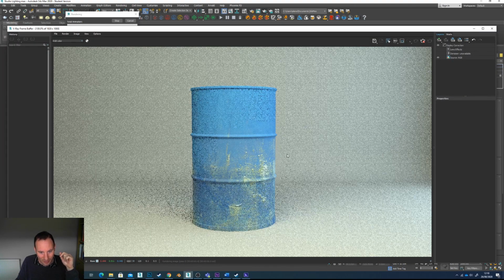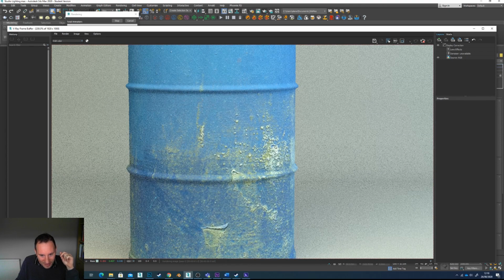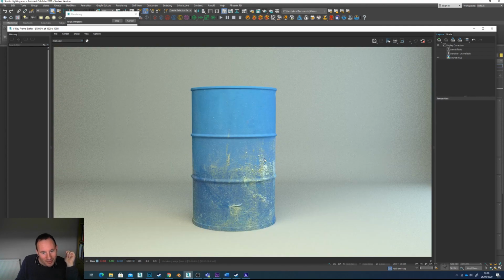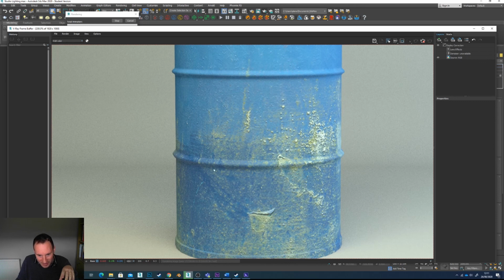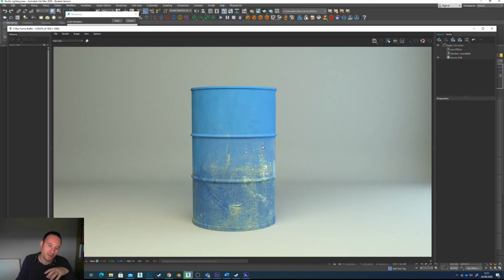You can see that's now along the bottom. And it actually looks like you can see the lumpiness a bit more down here as well now. It just depends on the look that you're going for. But as you can see, we've got a nice lumpy, bumpy, rough barrel. This will look good in most scenes.